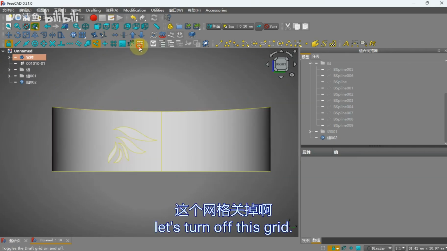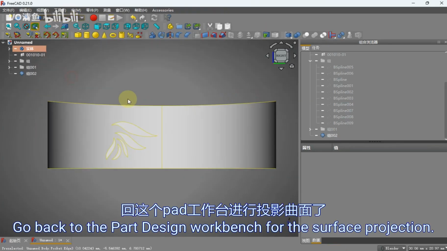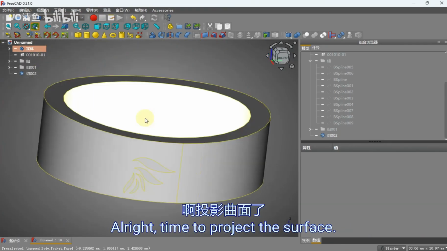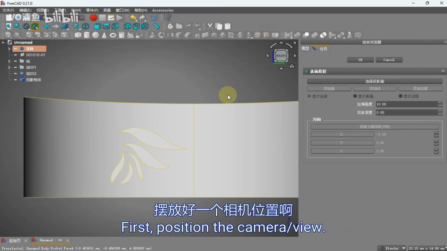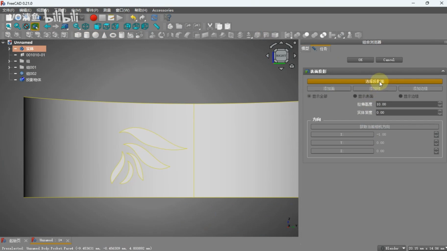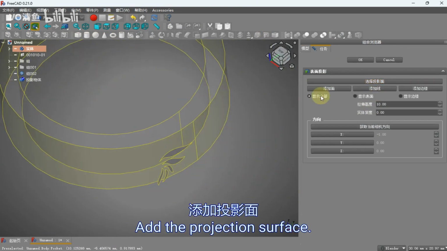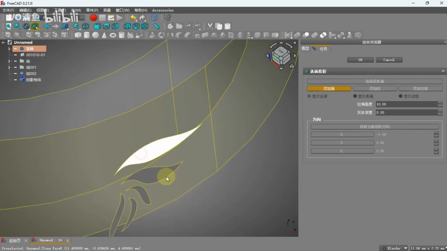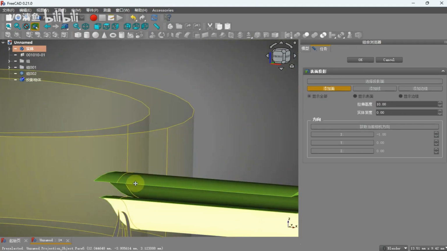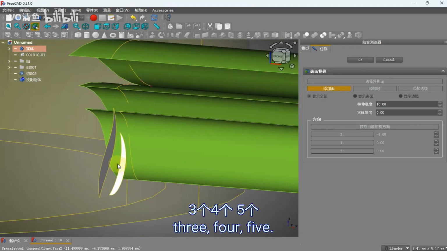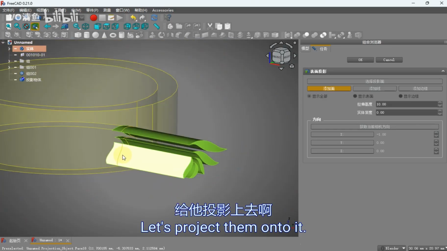Now, let's turn off this grid. Go back to the Part Design workbench for the surface projection. All right, time to project the surface. First, position the camera/view. Add the projection surface. Add faces. 1, 2, 3, 4, 5. Those are the faces, right? Let's project them onto it.